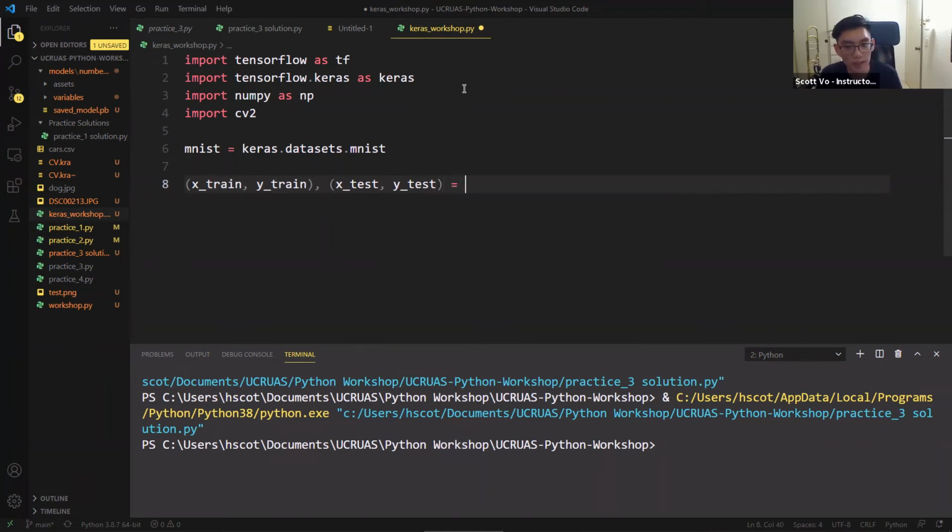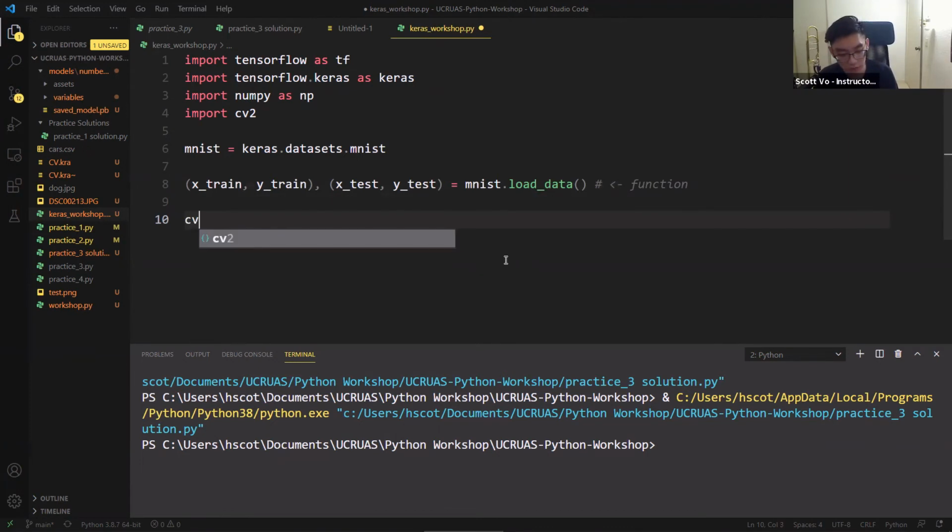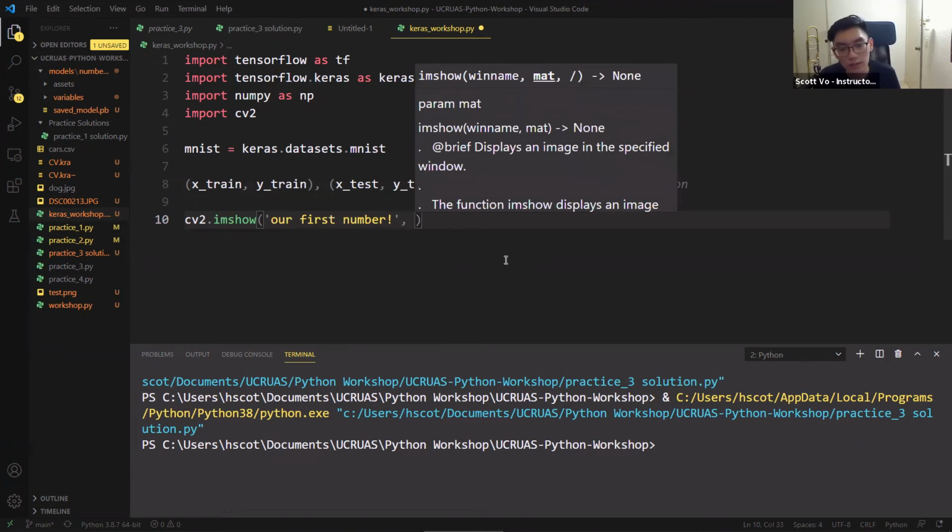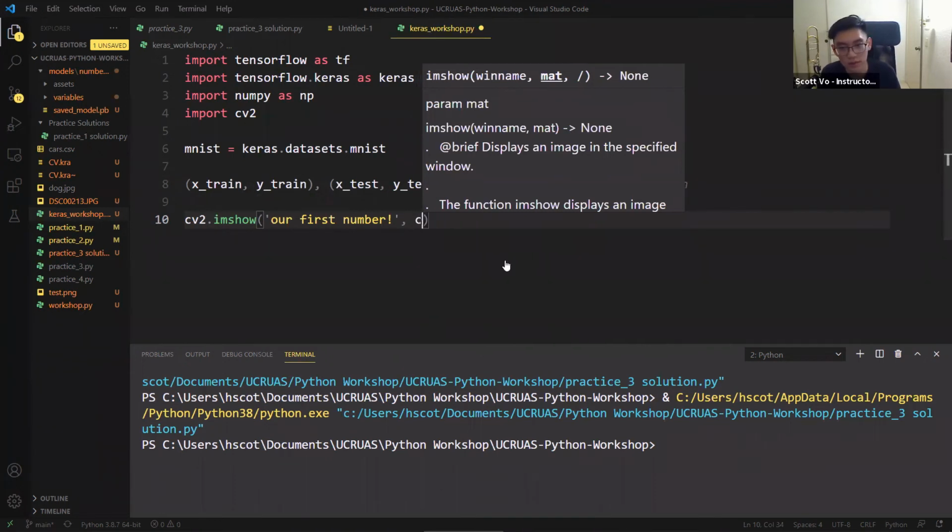So we have that, and then we're going to be using mnist.loadData. And this is a function, so this is going to have to use parentheses. All right. And just for a quick demonstration, we're going to be showing that. If you remember from the last session, or the practice problems from last week, we're going to be using cv2.imshow and our first number. And then we're going to be resizing the image because they're pretty small, so it's kind of hard to read.